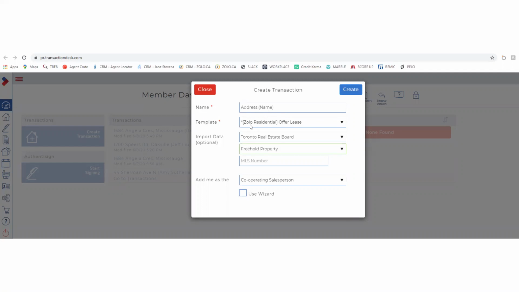Selecting from the templates, there are three different Zolo residential template kits. One of them is offer to lease, which is what we're talking about, so that's what you would select. The other two are for purchases. So if you're submitting an offer on a condo or on a freehold property, those are also available.